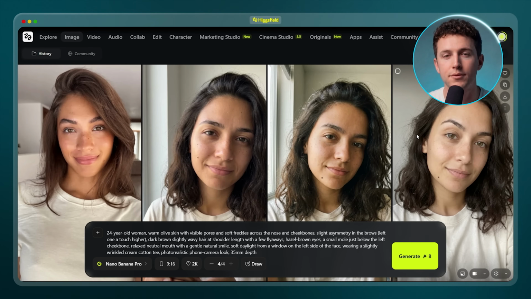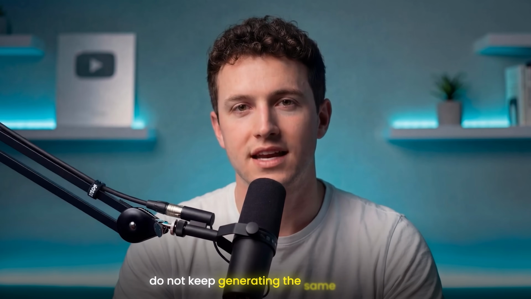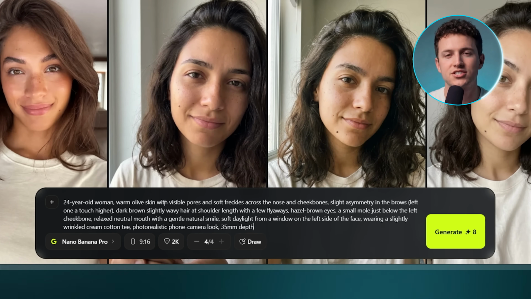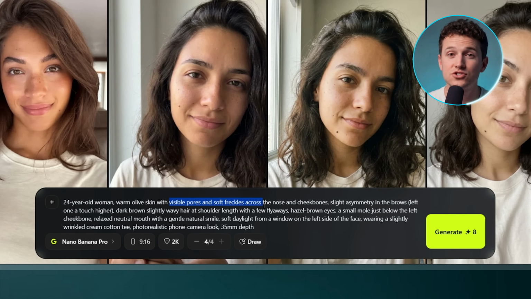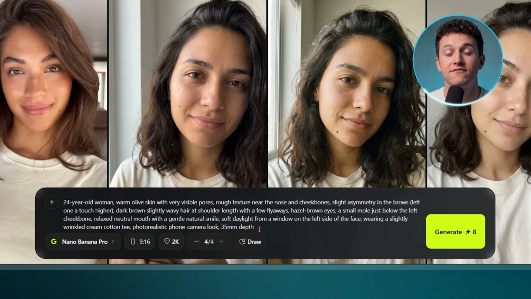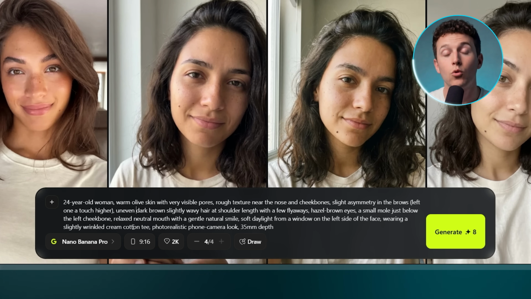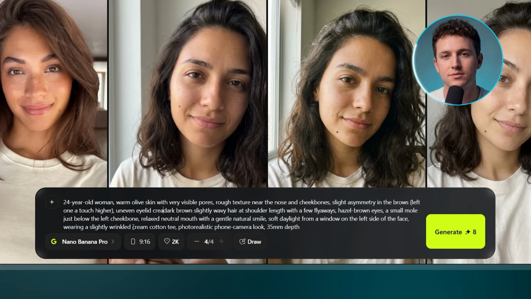When the results show up, choose the one where the skin looks most real. If none of them look the way you want on the first try, do not keep generating the same prompt. Look at what is wrong and change that specific part. If the skin still looks too smooth, push the texture words harder in your prompt. Something like very visible pores, rough texture near the nose. If the face still feels too symmetric, add one more specific asymmetry detail. The more specific the change, the closer the next batch will be.